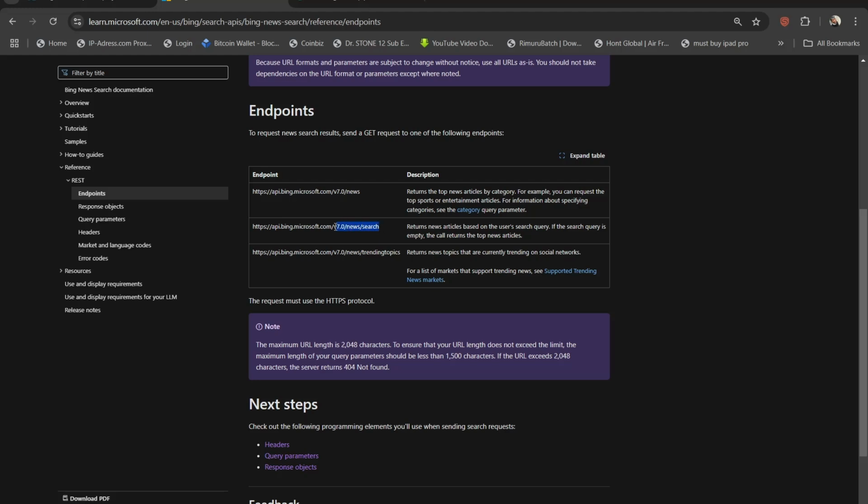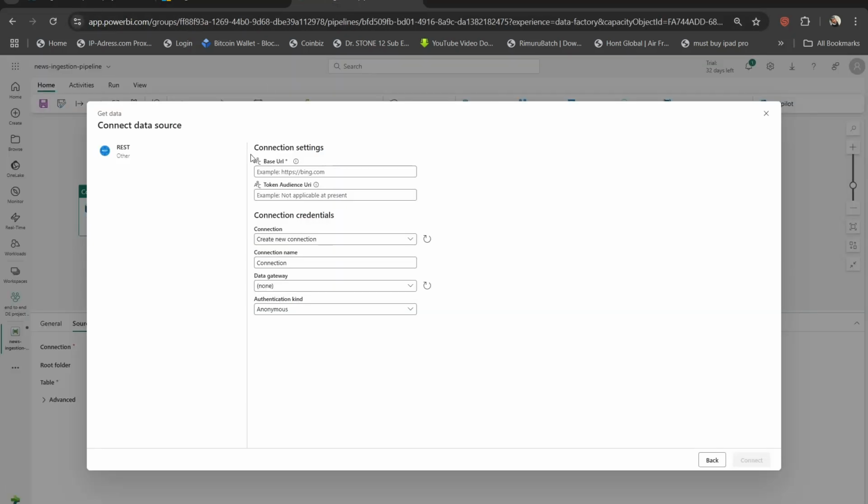For this, what I'm going to do is highlight this and copy. Now I'm going to go back to Data Factory and the copy data activity. I'm going to paste that URL. It's been pasted and it's loading. For this token audience URL, we don't really need this. And for the connection credentials, we are going to click on create new connection. The connection name by default is your base URL name.